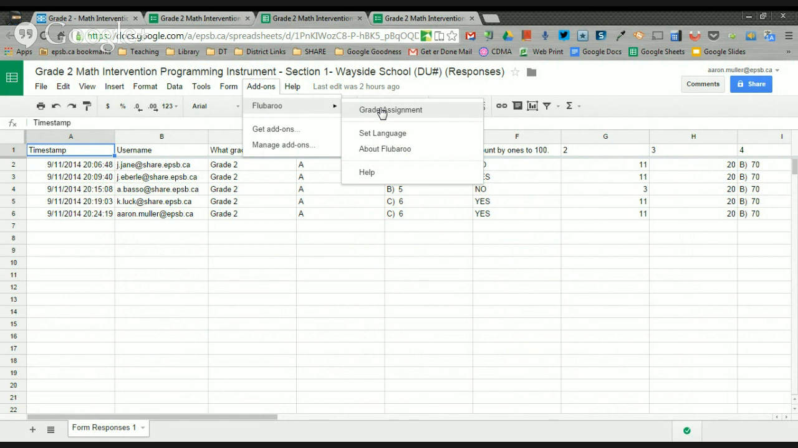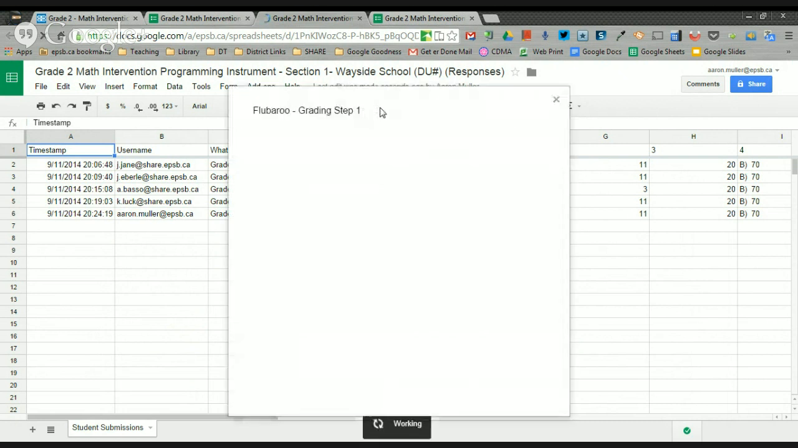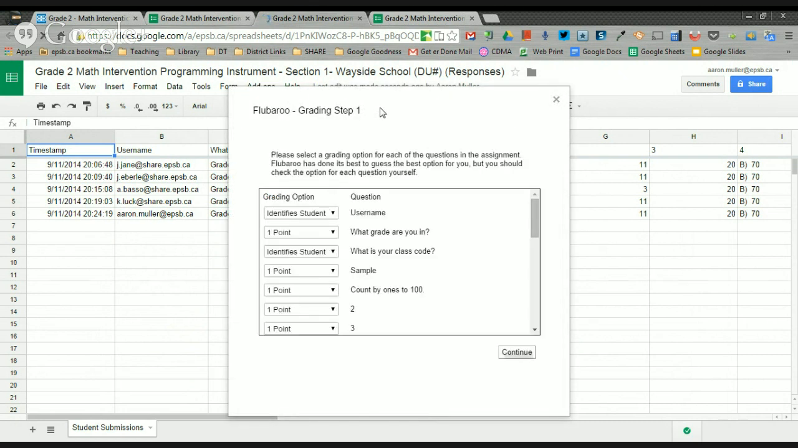Flubaroo only marks things if there's a defined answer, like true or false, multiple choice, select from a grid, those types of things. So I'm going to grade this assignment. And so it starts to do a little bit of work. And so there's a couple things that you need to do.